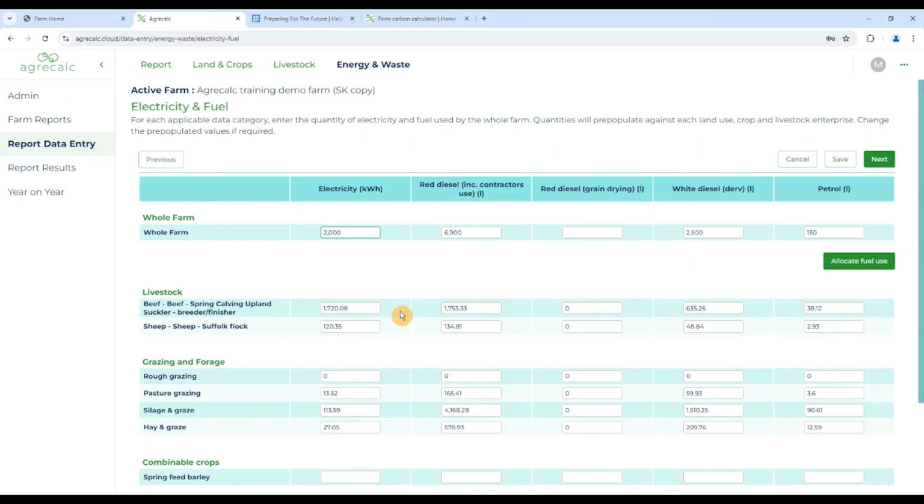Now, if you have personalised data for this allocation, then please allocate manually. If not, there is an allocate fuel use button on the far right hand side, which will allocate the fuel usage for you based on the information given previously in the audit. Please note that red diesel use should include contractors' use, and please make sure you include this even if contractors are bringing their own fuel and not using fuel out of your tank.